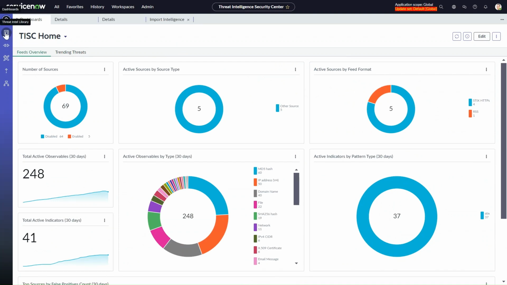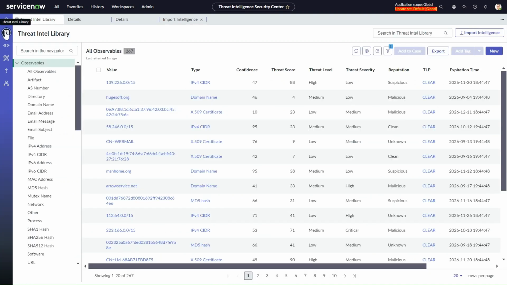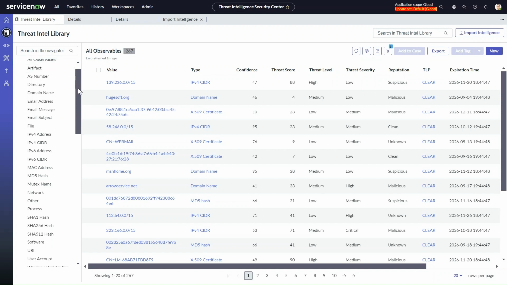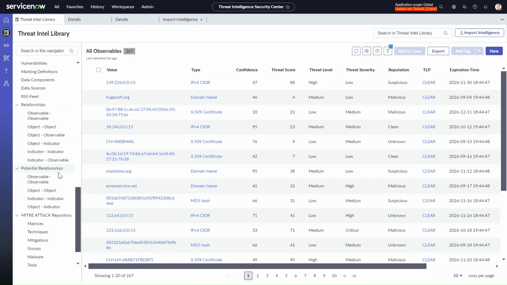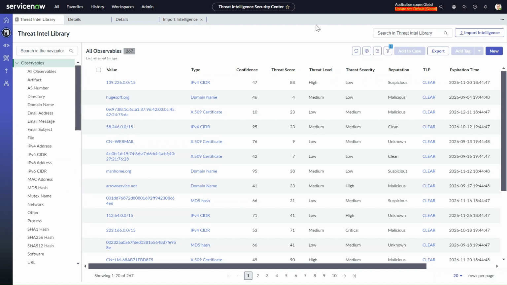If we move on the left-hand side, we see Threat Intel Library. On the main window, we see observables on the left-hand side. We can apply a lot of filters here or choose whatever we're interested in. Could be artifacts, AS number. If we scroll down a little bit more, we see malware, malware analysis, threat actors, relationships, potential relationships, MITRE ATT&CK repository, and many more. In the upper right corner, we see few buttons.